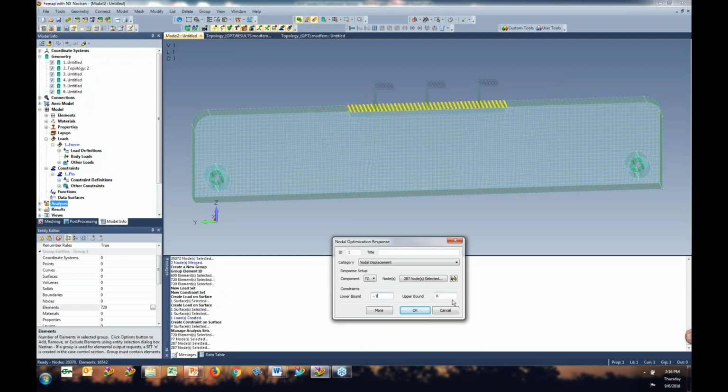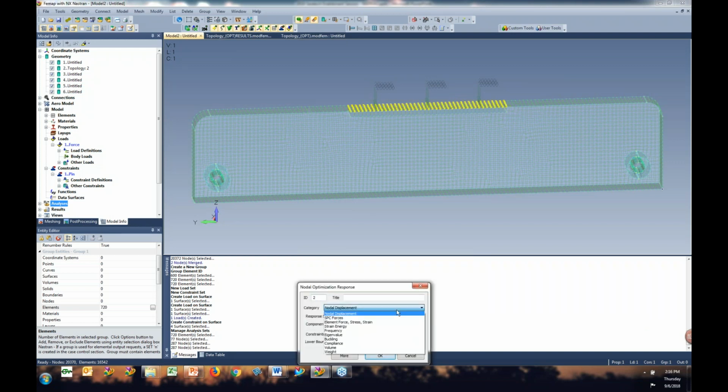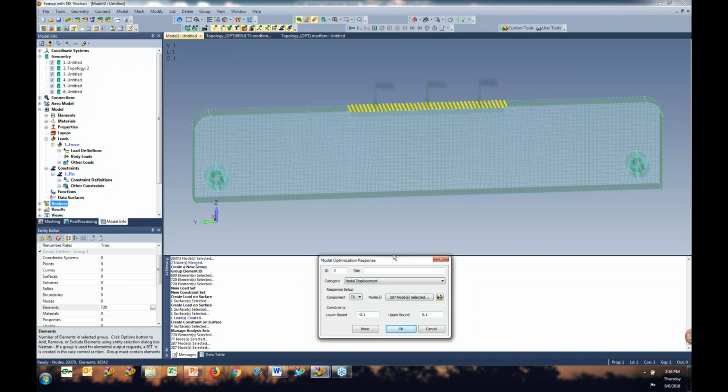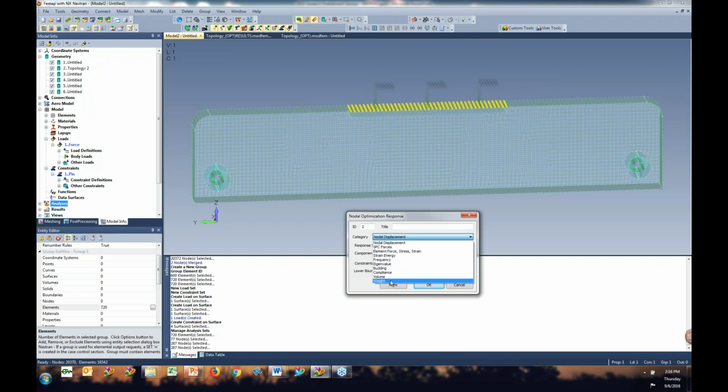And then upper bound, I could put 0, I could put a positive number. Since the load's going down, it doesn't really matter, as I'm really concerned in this case about my lower bound. So I'll hit OK. Or I can hit more because I want to give it another response. So I don't just want to give me an output based on it can move down maximum this value, I also want to grab an entity such as weight.